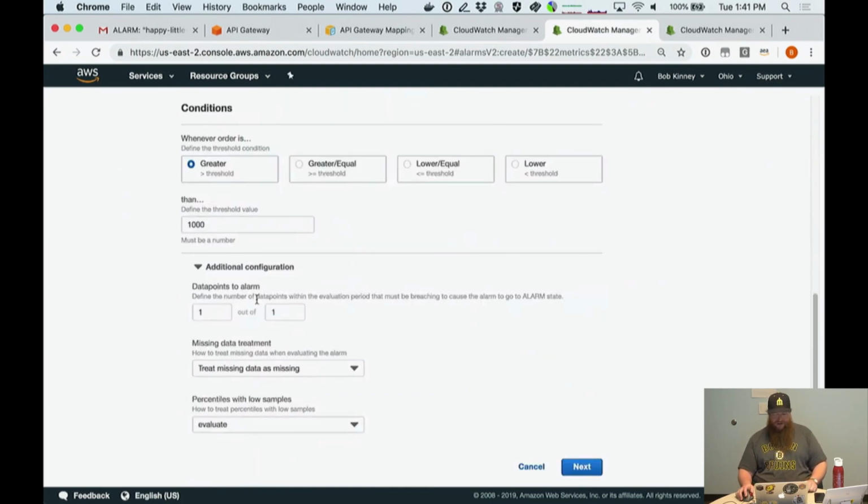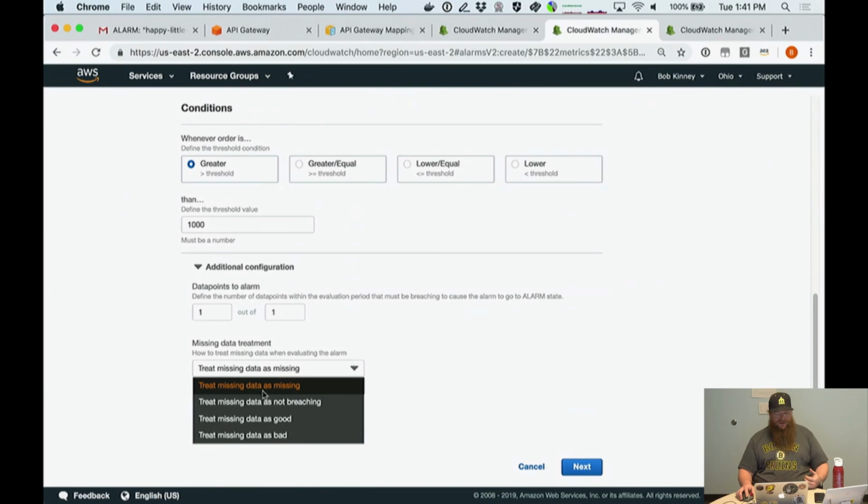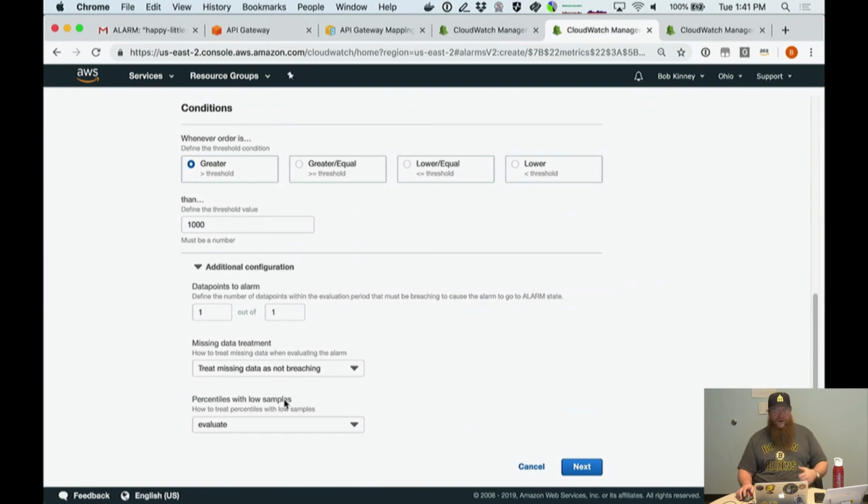Under the advanced configuration, there are a few other options that are particularly useful if you're using percentile metrics or things that might not occur very often. So you can treat the data as missing, not breaching. I usually tend to choose not breaching, so sort of the no news is good news kind of situation. So if your API is not getting called, it's not going to fall over. But obviously, if you have a use case where not receiving API calls is an event you want to take note of, you can obviously treat missing data as breaching.